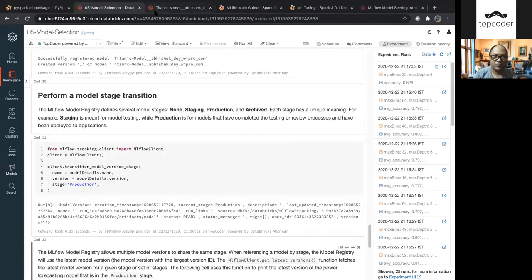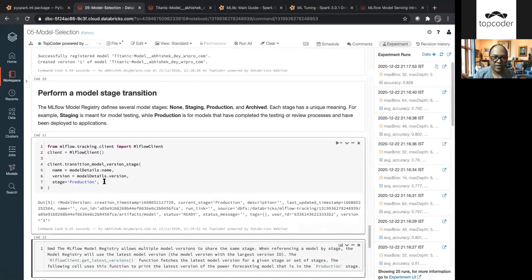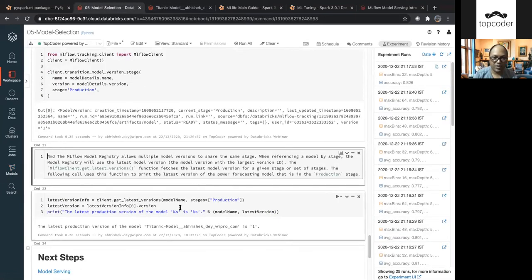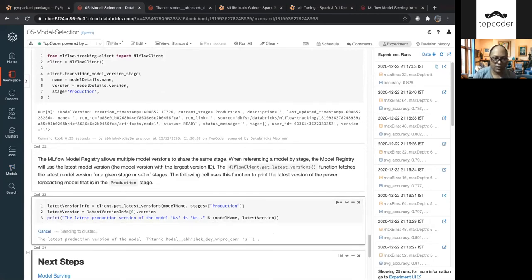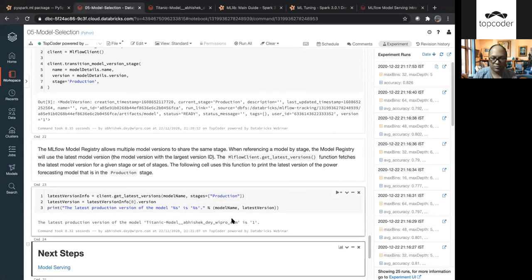Yeah, so go back to models. See, the stage got updated. Previously it was blank, it became production. So that is what we did over here. Now we will get the version. So version is 1. We can have multiple versions, right? So this version is 1.